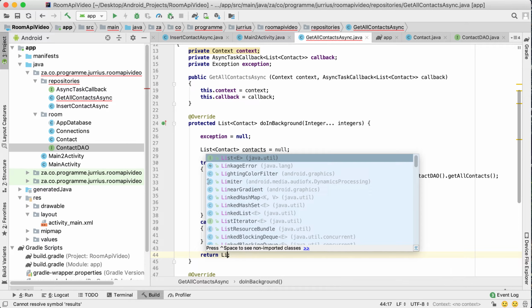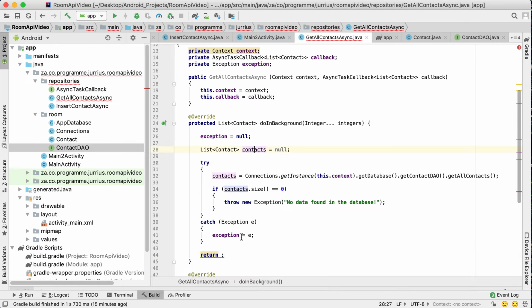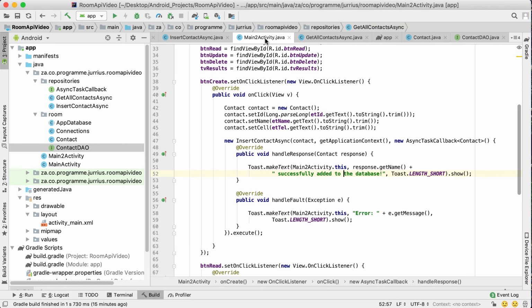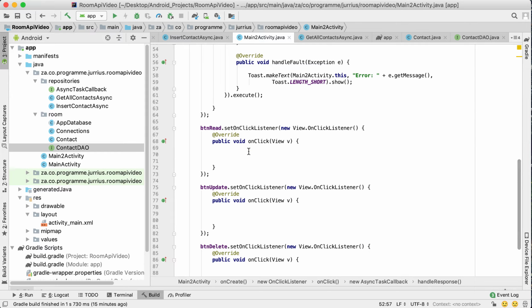But if the exception does not occur, we want to return back that list of contacts. Where's that list? We call it contacts. So that's exactly the one that we want to return back. Where does it return back to? It will return back to this S. And then if the exception is null, which means no exception occurred, we'll pass that S, which is a list of all the contacts, to the handle response method. Otherwise, we will return back that exception.